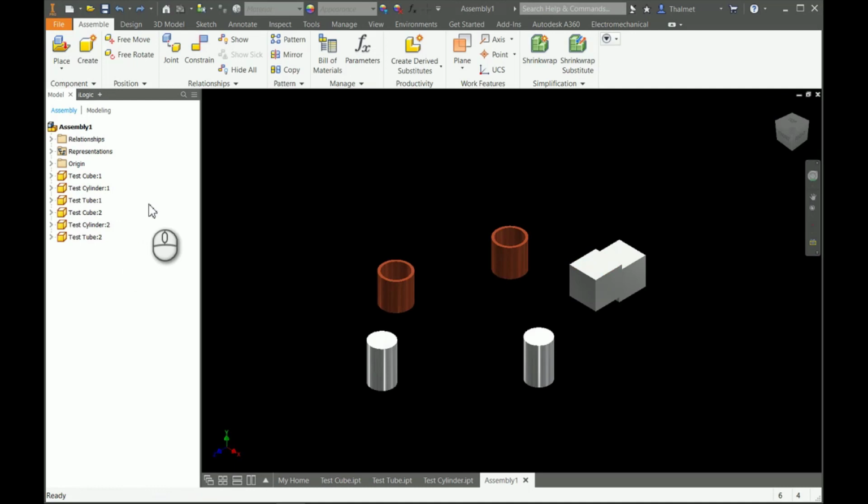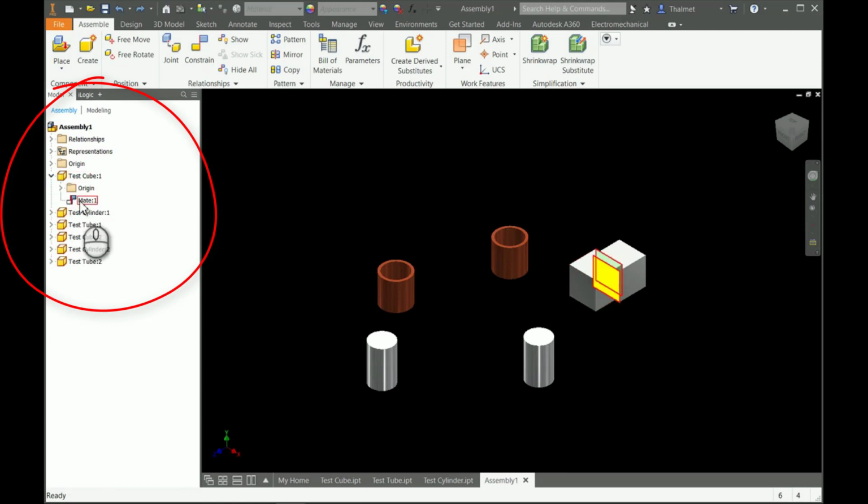Now, anytime we place a constraint, just like everything else that we've talked about up to this point, it is shown inside of our model tree. So if I go under my test cube 1 here, you can see there's that mate constraint that I put down. And just like anything else, I can double click or right click and edit that particular constraint.